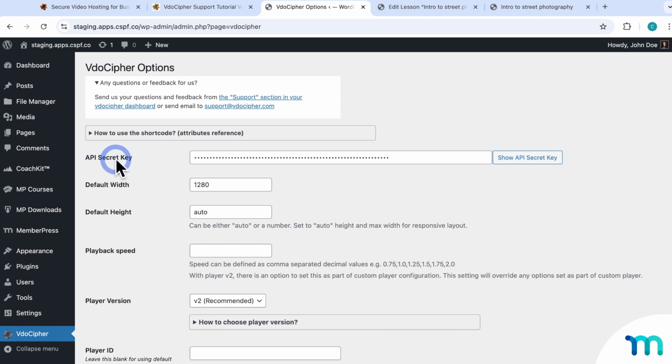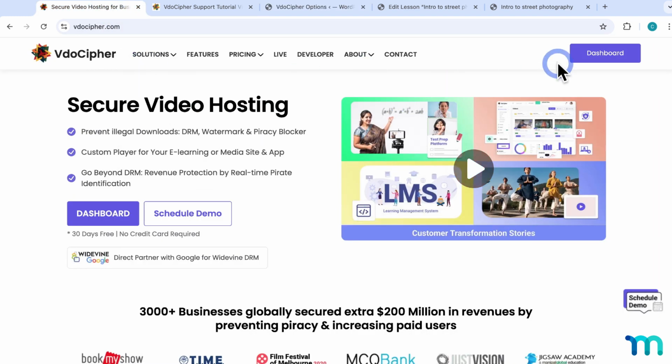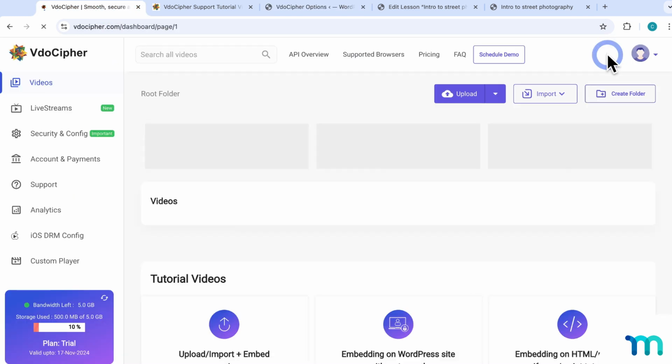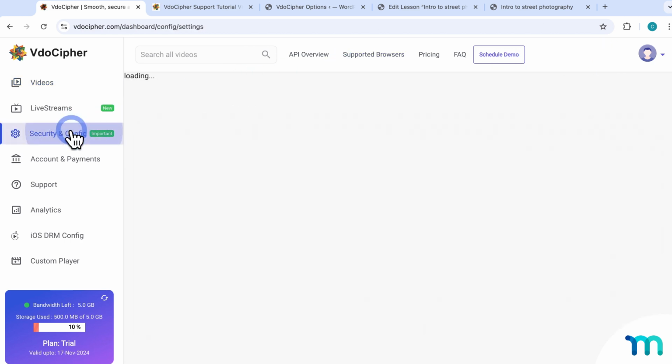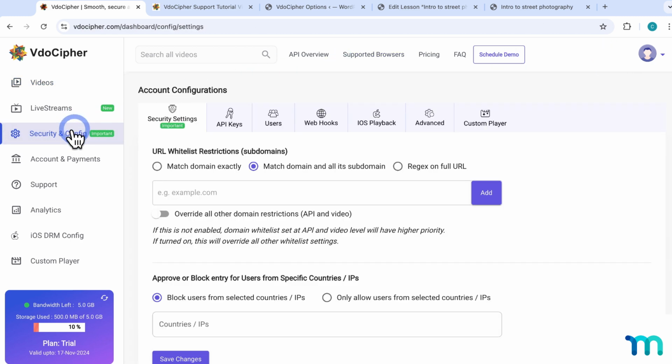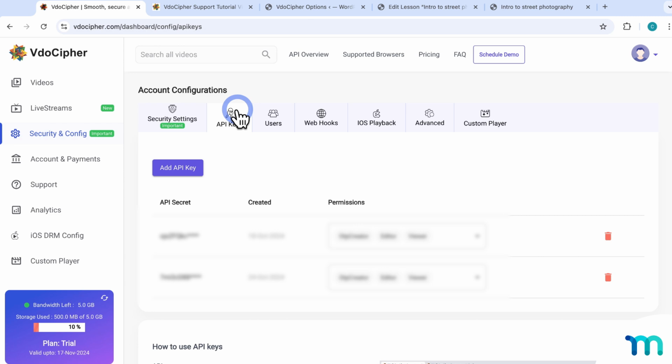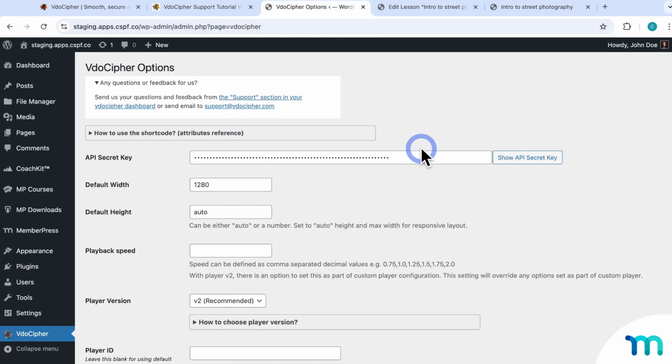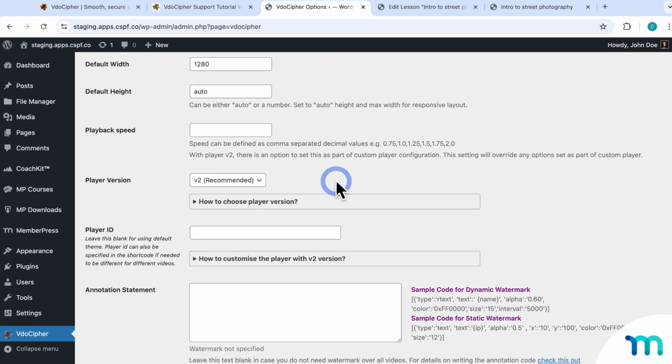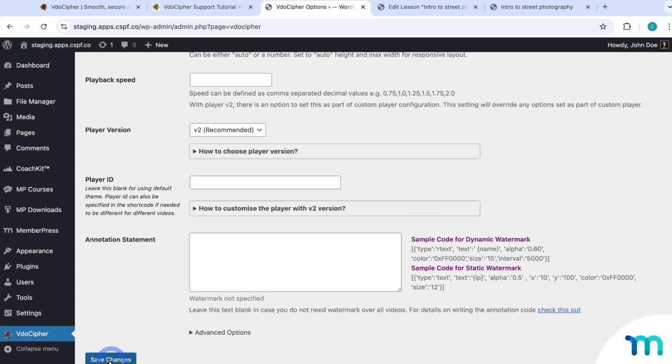And next, you want to enter your API keys, which can be found on the VdoCipher website. So on VdoCipher.com, once you're logged in, just click on Dashboard. And then security and configuration over here on the left. And then API keys. And then create a new key and copy it. And then back in WordPress, right here under the VdoCipher plugin, just paste the API key here. And then be sure to save.